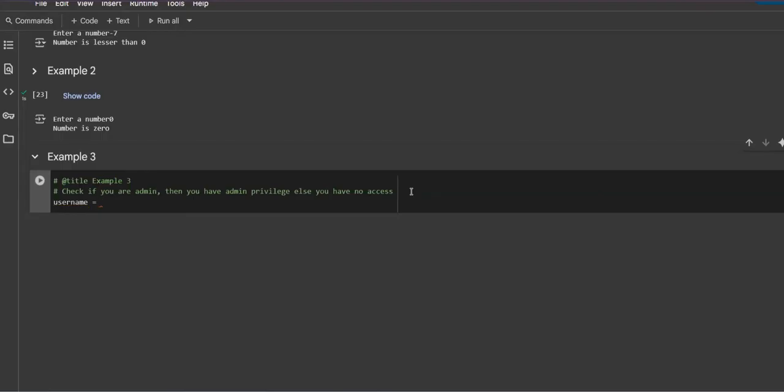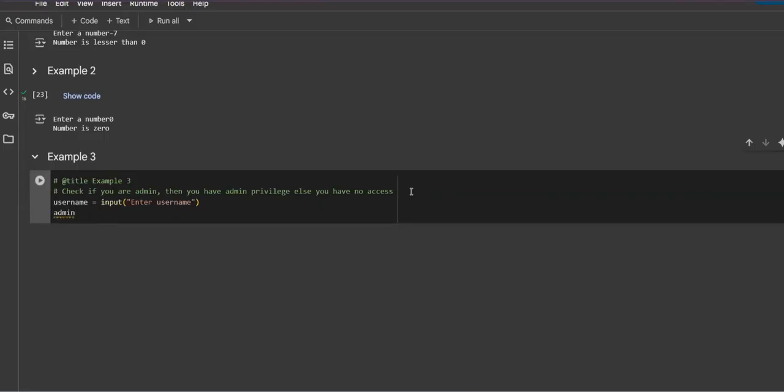Now, should I mention int input here? No, because we are not converting into an integer. We are directly getting the string value from the user, right? So we are directly mentioning input, enter username. Now we got the username from any random person. And what should be the username of an admin? That we will write directly. Okay, so we'll mention admin username.